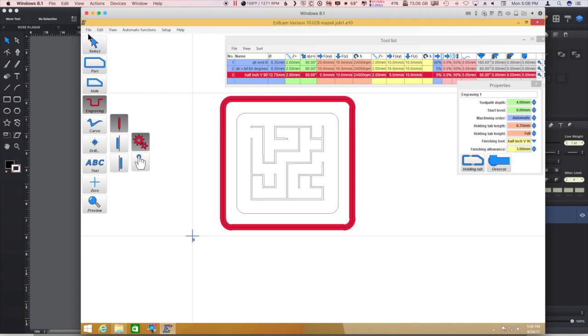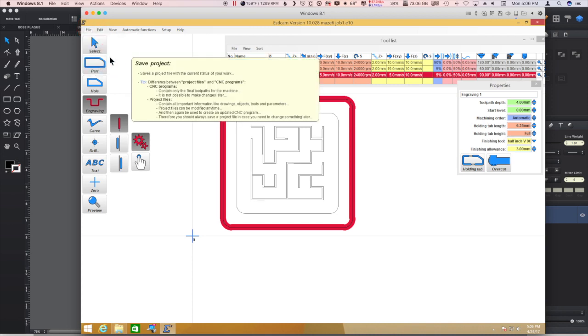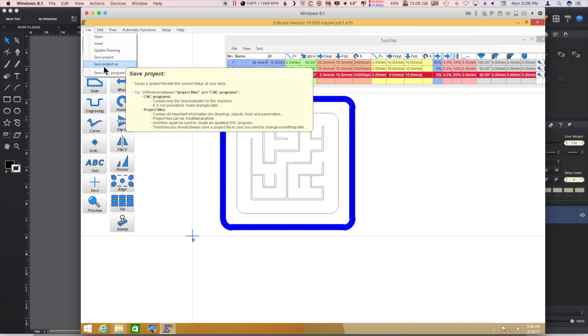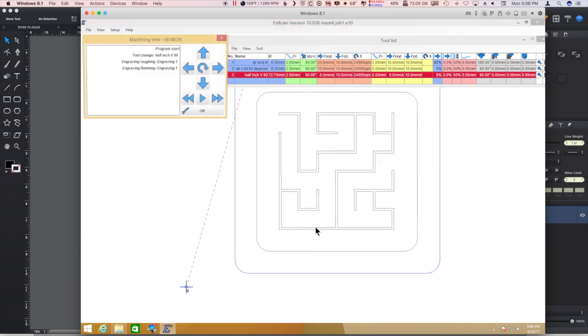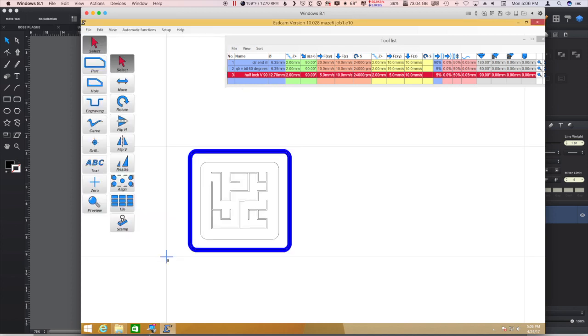So let's save this project. And that's going to be as job 1. And then we're going to export or save the CNC program as job 1. So that's going to be the V-bit. And then we have one last thing to do.